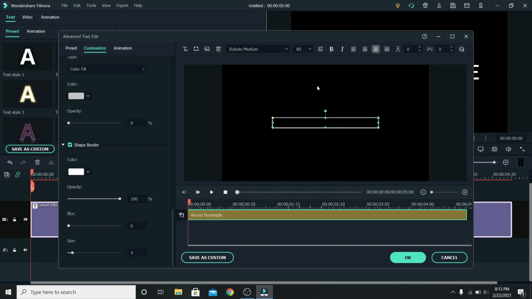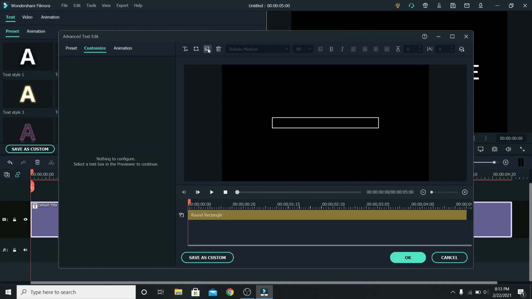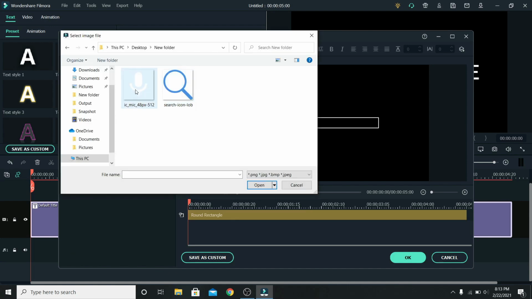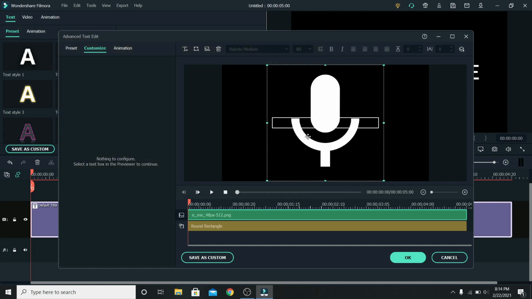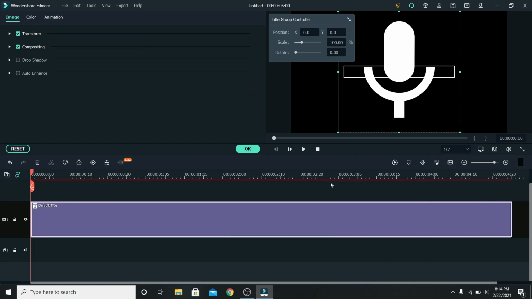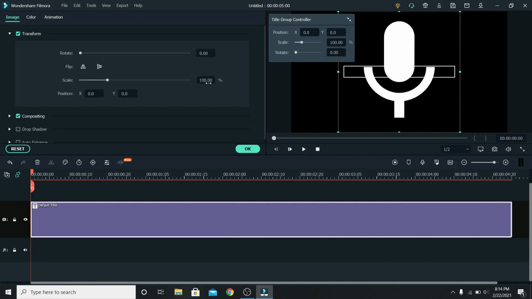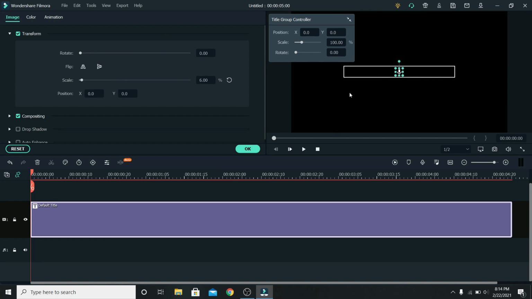Now it's time to add the icons. To do that, go to add image. Both of the images will be linked below, so let's add the mic first. And with it being selected, press OK. Because we can adjust it better here, go to transform. Let's lower the scale. 6 should be enough. And place it on the left side.